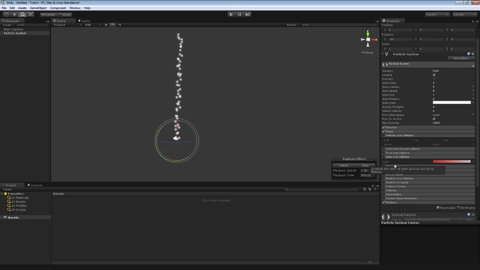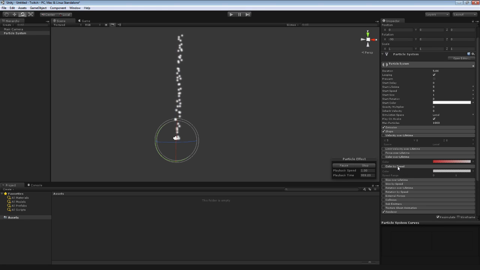Next we have color by speed. Color by speed is a really cool one too. So color by speed basically says the faster an object is going, we can change its color based on that. So we can say, hey, if it's going this fast, be this color. If it's going this fast, be this color.